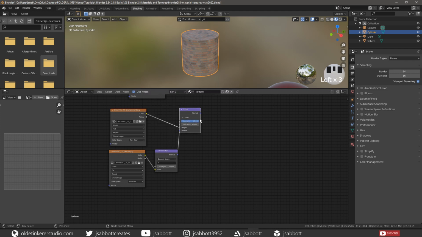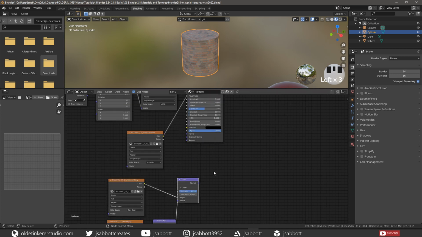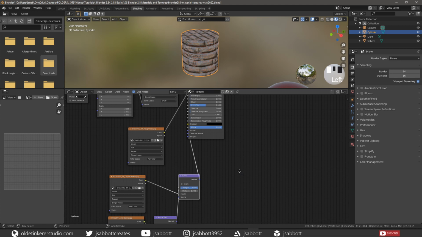This converts the image texture to an actual normal map. Then connect the bump node to the normal input of the principled shader and adjust the strength as needed.